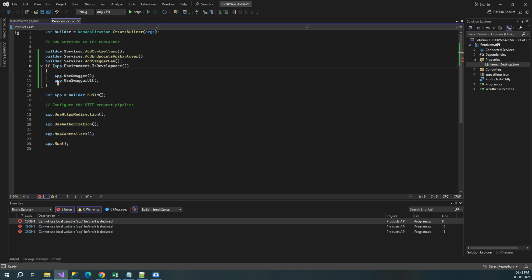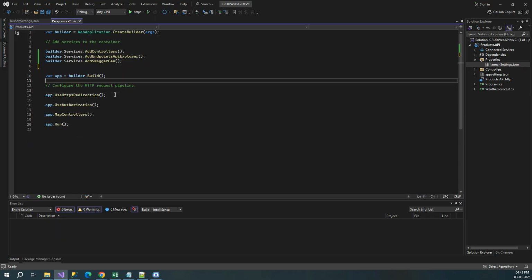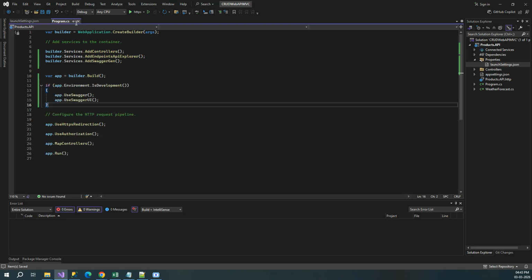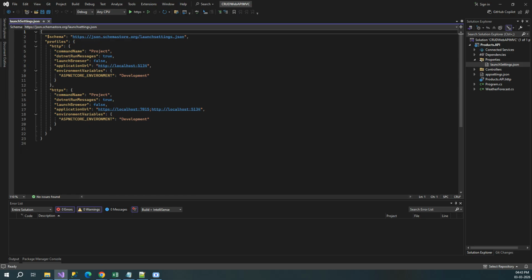Okay, I think I made a mistake. Okay, this has to be after this, somewhere over here. Let me save it and close it. And in this appsettings.json, we'll have these two sections.